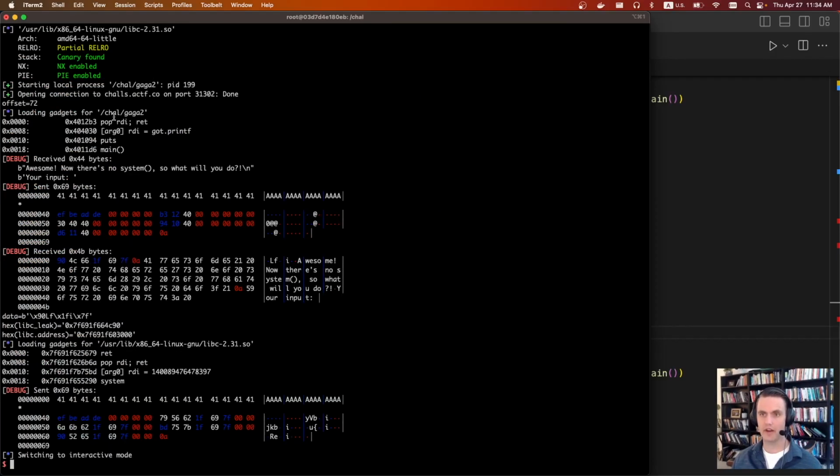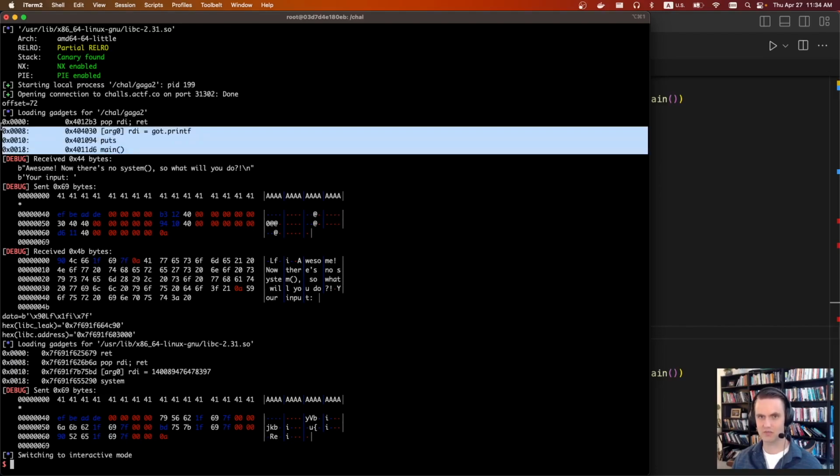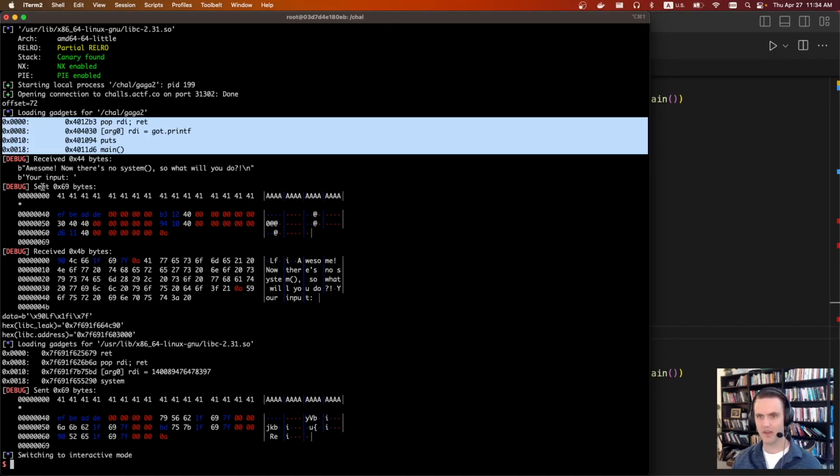Cool. So this was our first ROP chain. We see it's a pop RDI return gadget. Then it's going to set the global offset table entry for printf on the stack. Then it's going to call puts, and then it's going to call main. So this just builds out that chain for us. Then we send it over.